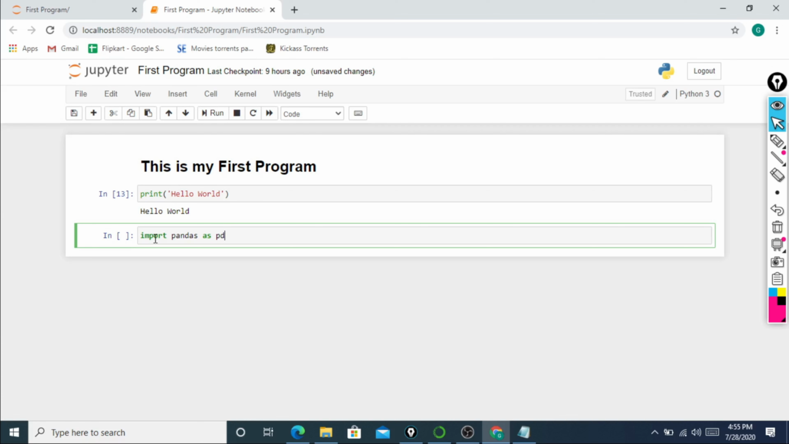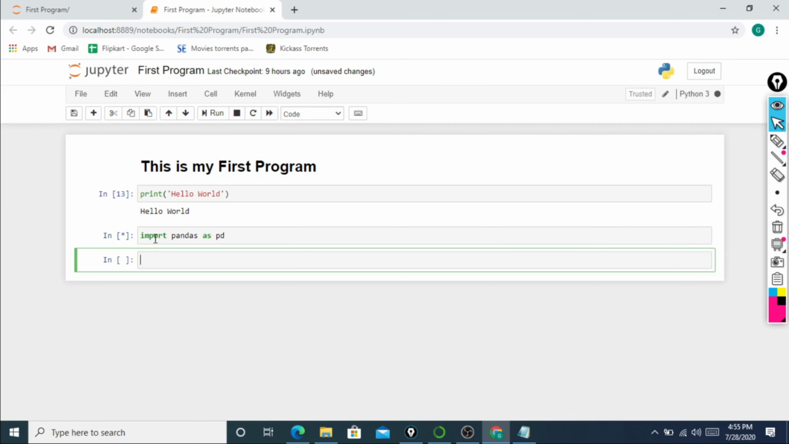I am naming it as pd, and I type in Alt and Enter. You see the asterisk was there, so it was being executed, and it got executed. So this pandas is now available and I can use this library.